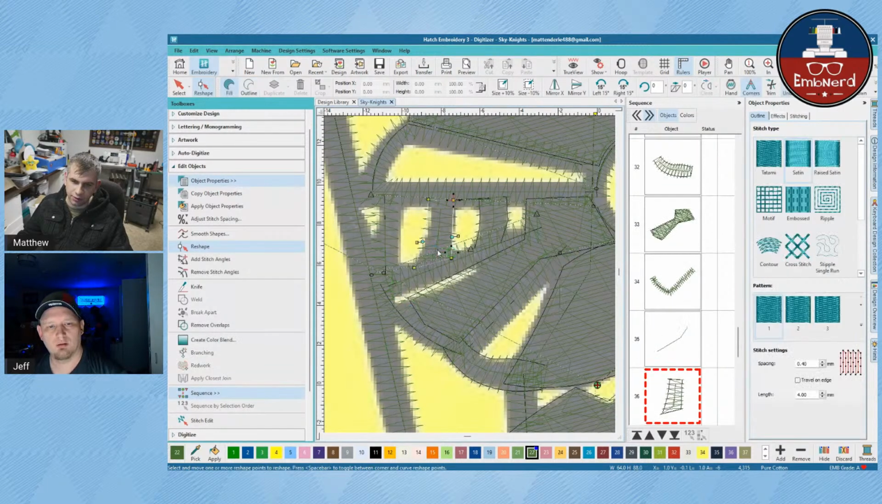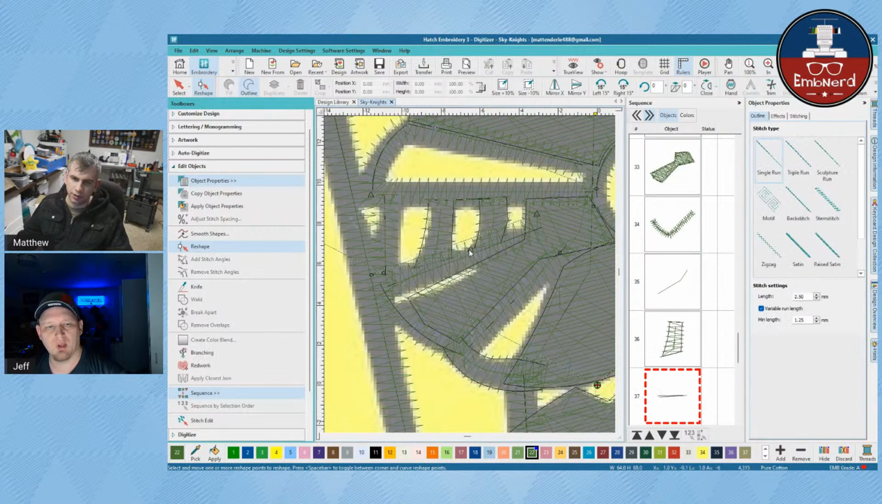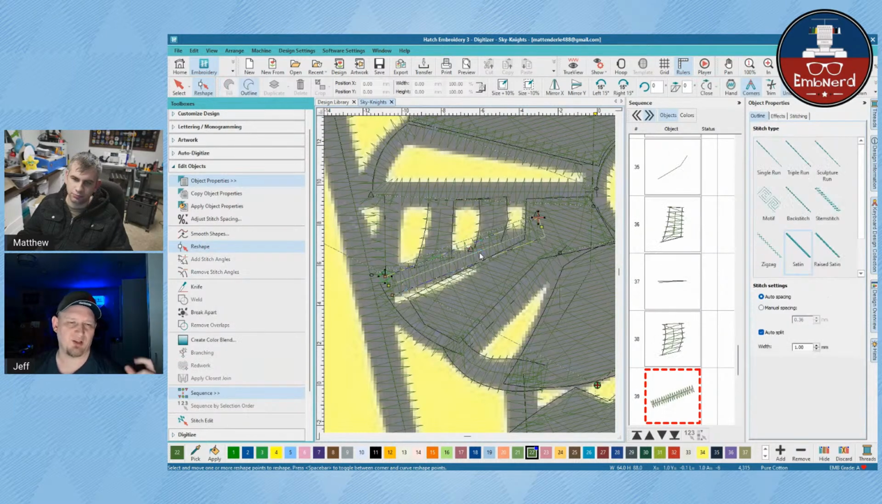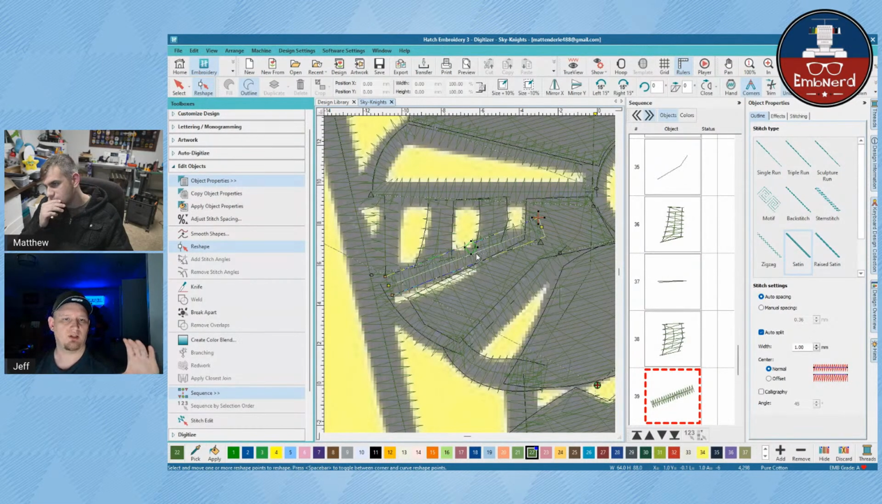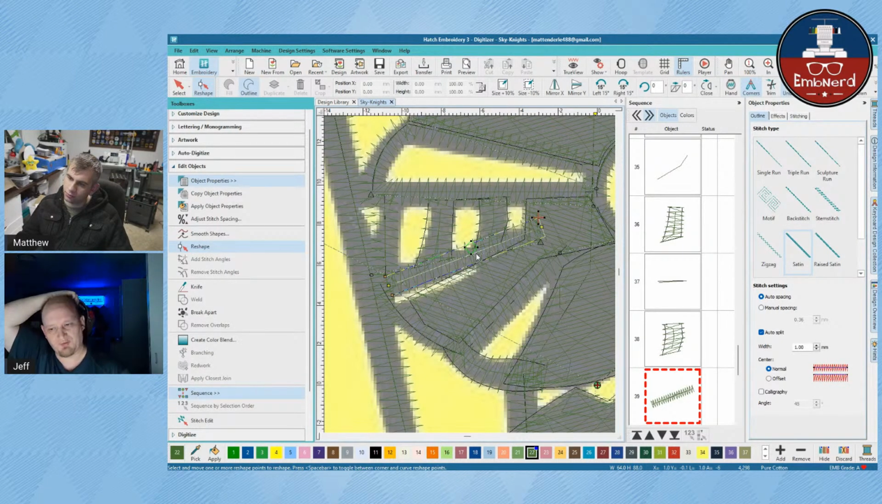That goes there. So Matt, I have a question. Yep. Why wouldn't you go from, let's say, the outline of the patch and start working your way in? Because right now you're kind of going from the outside and then you're running in, doing all this stuff in the center and kind of spreading out. Why wouldn't you do your outside satin and then start coming in?